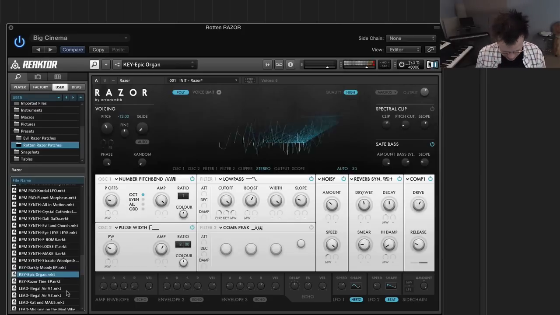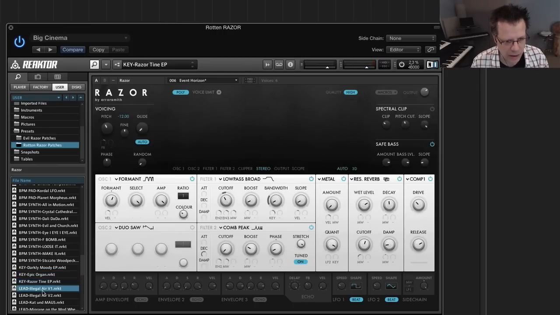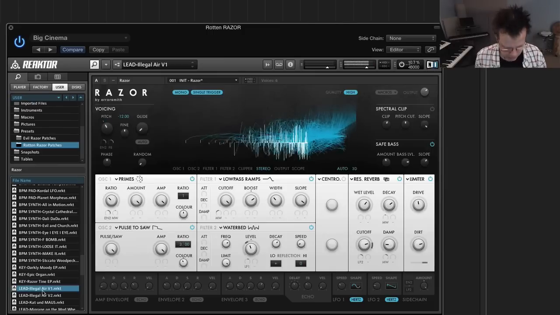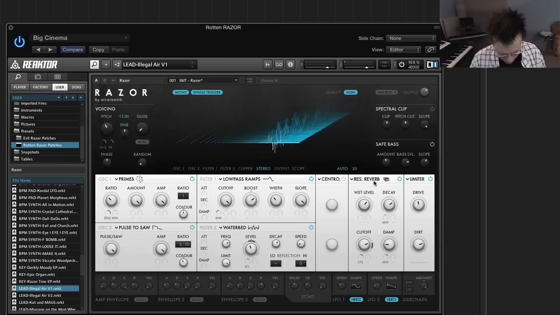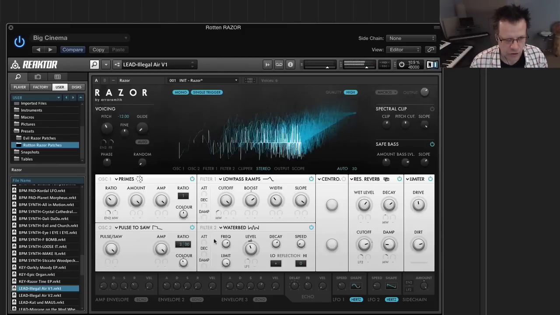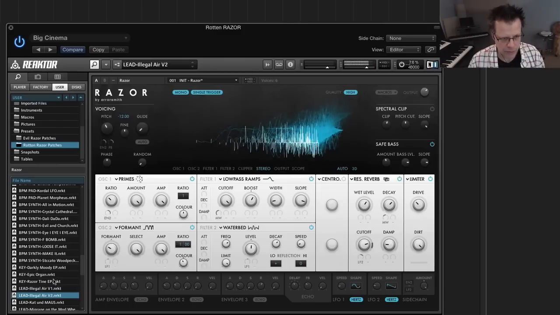Epic organ. Hallelujah. So I showed you Razor Tine. Illegal Air. This is using the new Resonant Reverb, which is awesome. It came out in the last update. Yeah, we'll talk about that later. Just patches. Version 2.